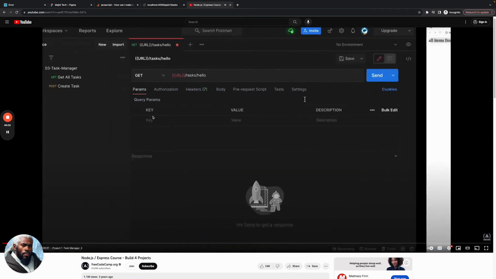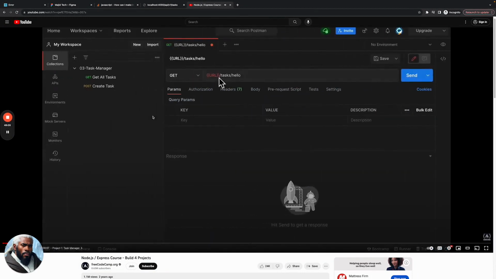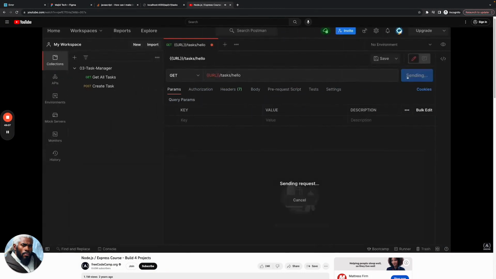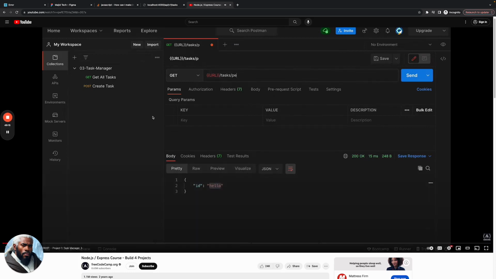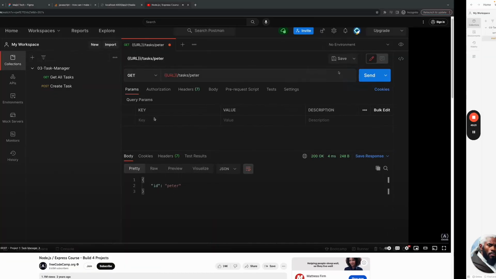And the ID. So if we save here and then go back and just use the get route and click send, we have the key with the name of ID, and then the value is hello. So if we change it around and if we say Peter, of course the value will be Peter.